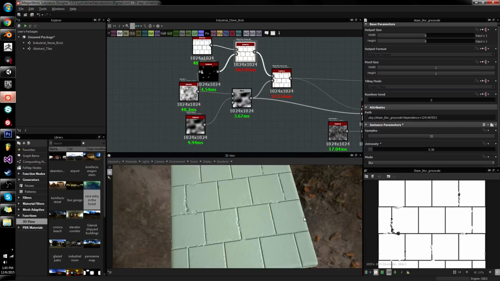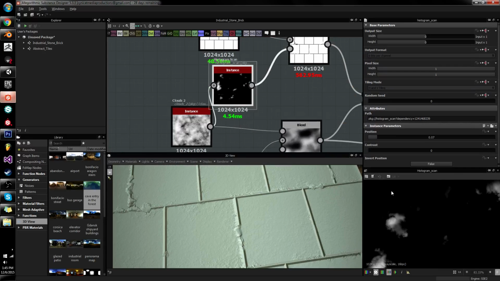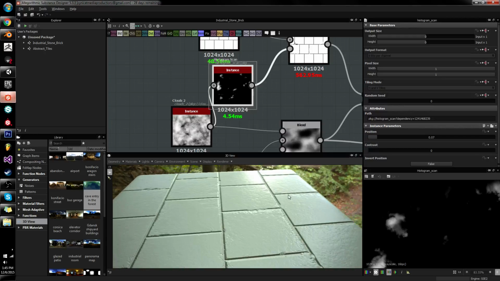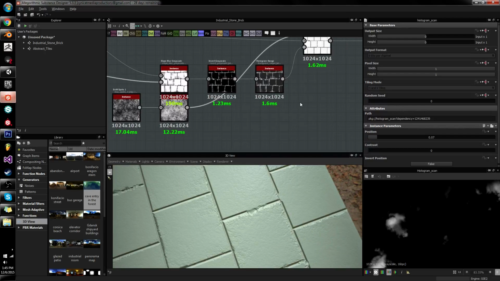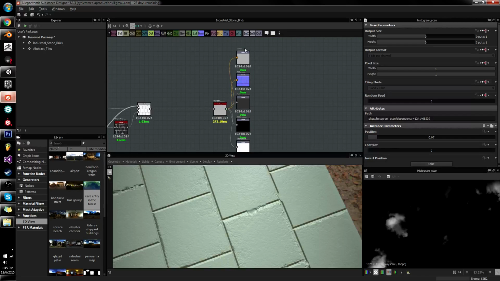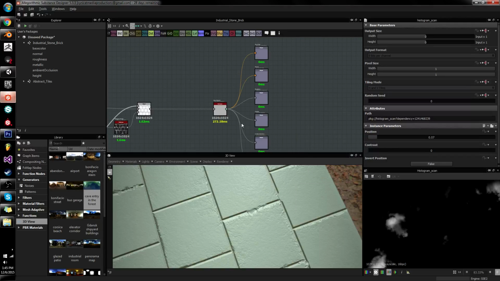So, I think this will work for us, and, yeah, I like it. So, there we are. We're starting to build up some nice height information. Now, if I wanted to show it off as a full parallaxed material, I can just make sure I've got all my outputs that I need.